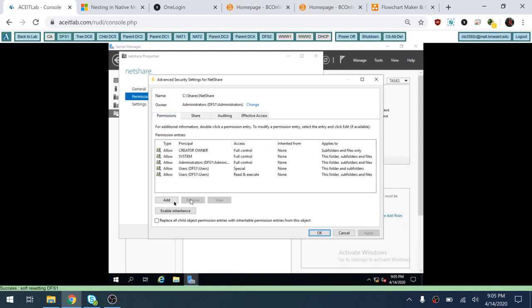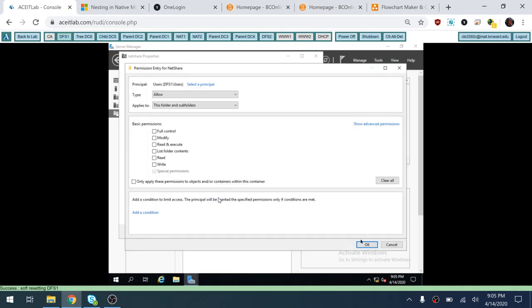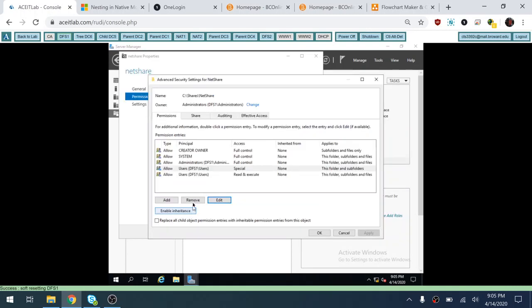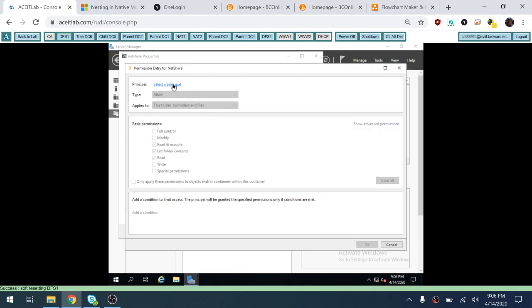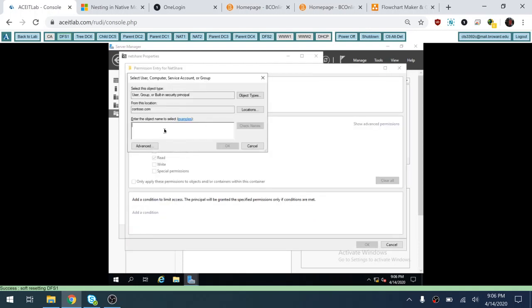So I'm going to go to Permissions and delete the two user groups. That includes domain users and local users, which I might not have control over. So I just want to create a domain group that I have control over. So I'm going to add resource access.